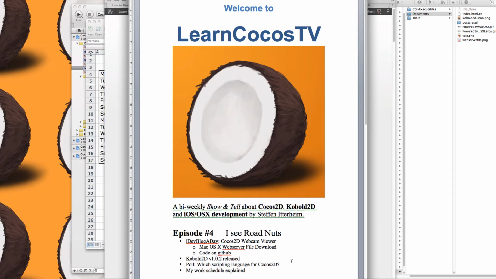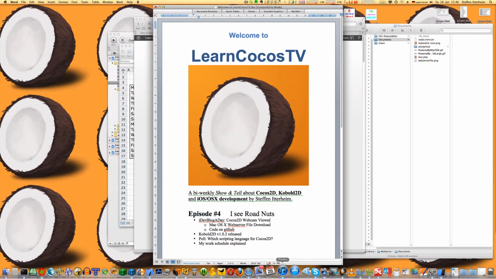I added a scripting language for Cocos2D poll on my website, and I'd like to explain my work schedule a bit more in detail because I think I have a rather interesting, unique system here. So let's start with the webcam viewer.